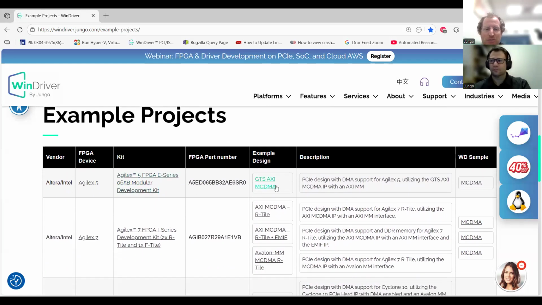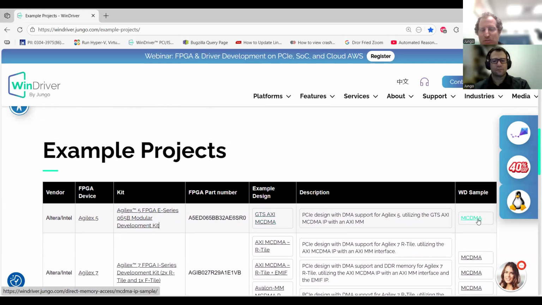Just download this from here, compile it with Quartus or Vivado, depending on the vendor, and run this sample from WinDriver, which is going to be covered by Shlomi in a couple of moments. And you're good to go. You have a running DMA sample code, which you can just edit and work with and start your project. If you start from something that is already running, you're in a very good place to start designing your logic in your hardware design. I'm going to get back to the presentation now and carry on.